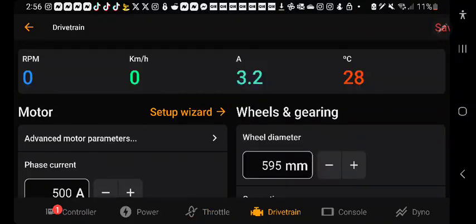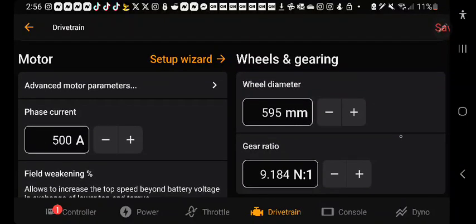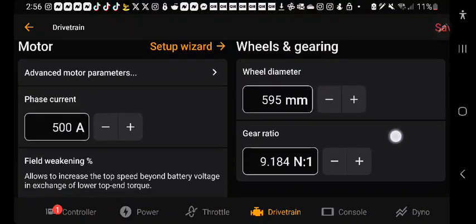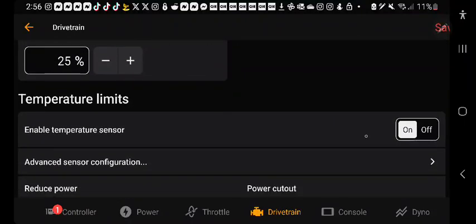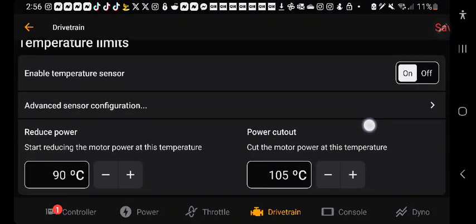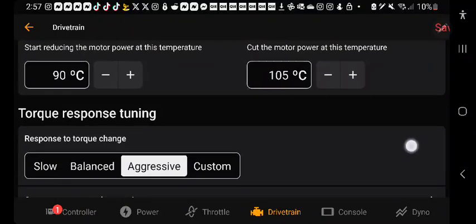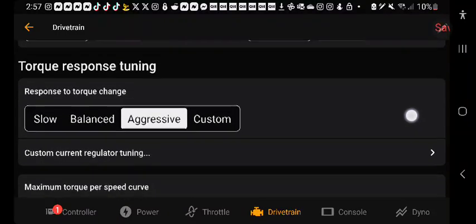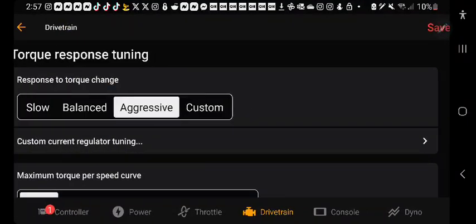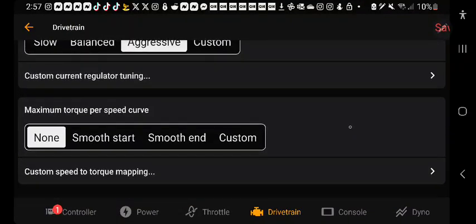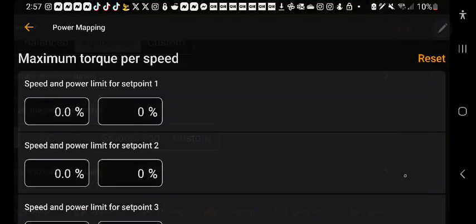Let's see what else we got here. This is the drivetrain portion, where you'll have to set up your wheel diameter size and all that, your phase amps, the amount of field weakening you want to use, your temperature limits and everything, so you can have your controller throttle down. Whenever it gets to a certain temperature, it'll cut power. Same thing with the motor. You can set them to whatever you want. Torque response tuning, they got presets for that. I accidentally hit the custom part on that.